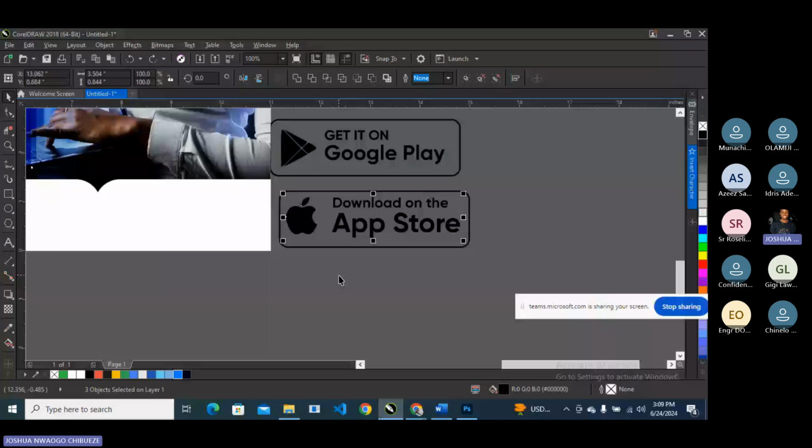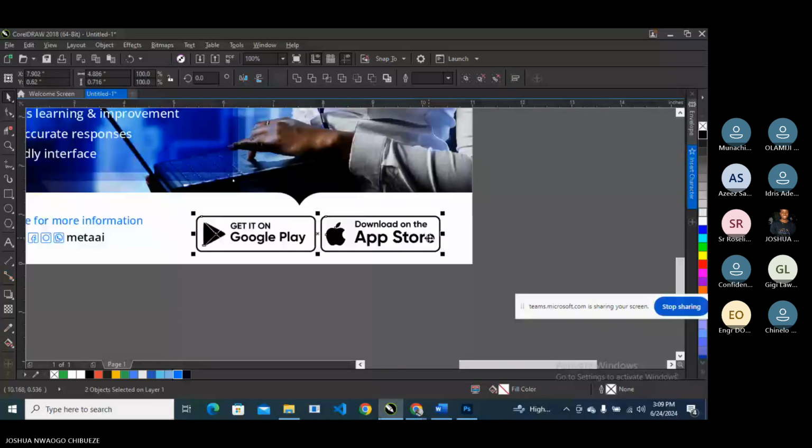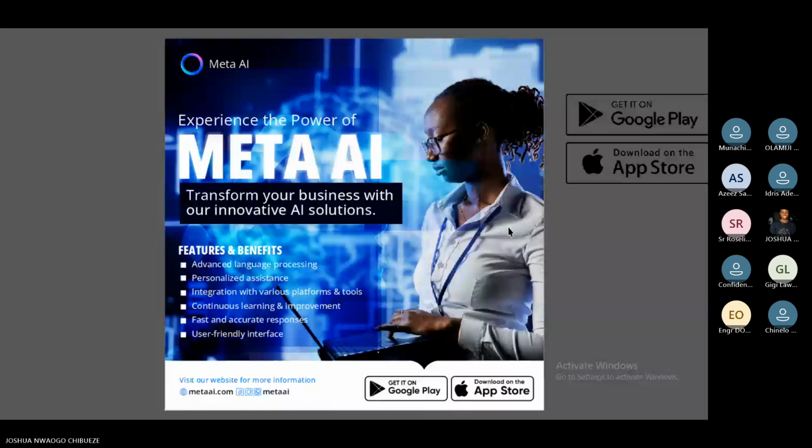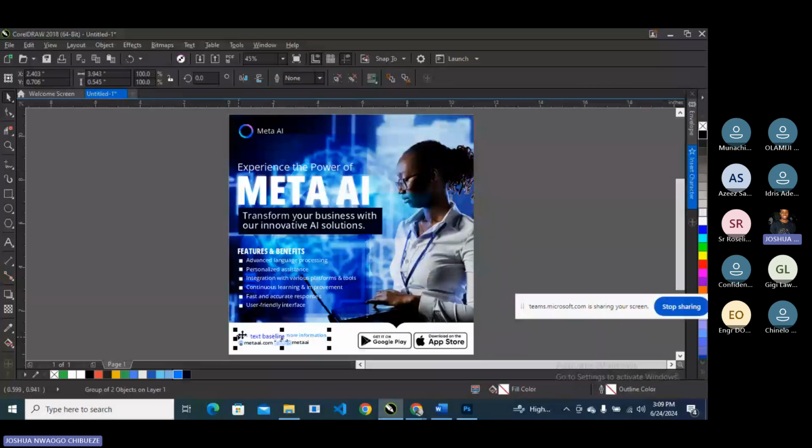So all this can be grouped together, then we can now reduce. So now that you are done, pay attention here again, in case you don't know how to export the image. Bro, this thing is not looking right being all blue. So let's keep it as black.